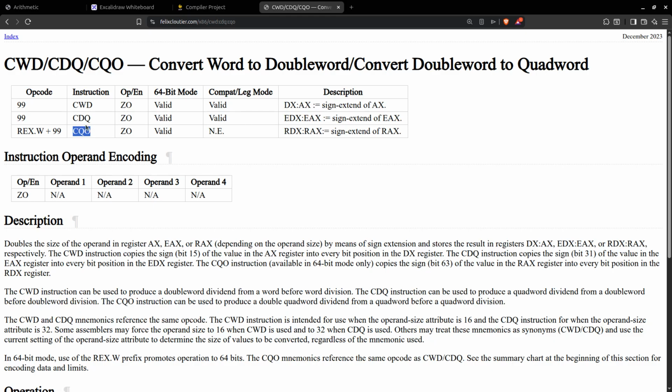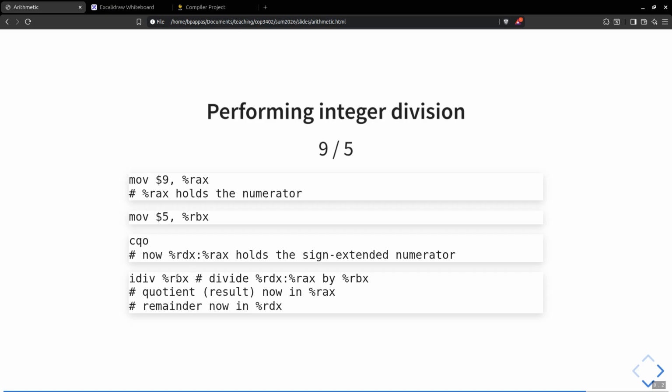Do you think CQO will always set RAX as the numerator and RDX as well? It will always set RAX as the numerator, but the denominator is going to be specified as the single argument to IDIV. So in this case, RBX is the denominator because we're passing RBX to the IDIV instruction.